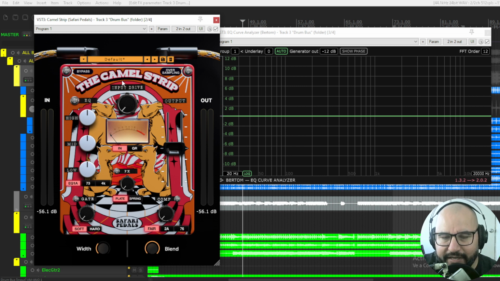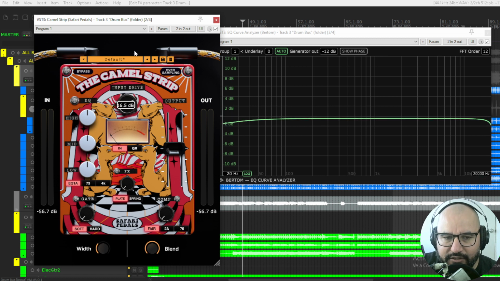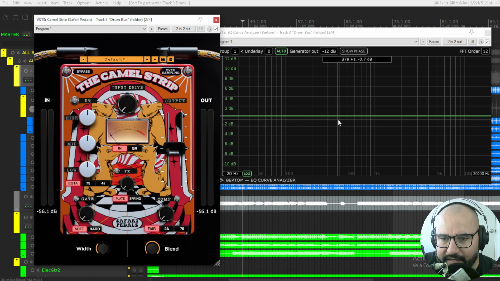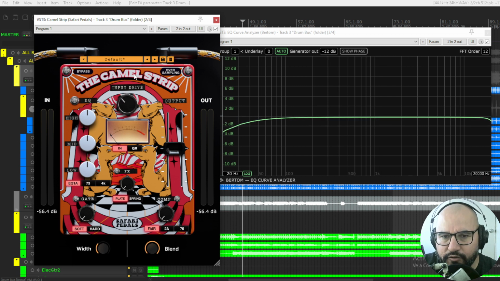So the Camel Strip, it's a full-on channel strip with analog capabilities. Firstly, we have an input drive, okay? And this one adds distortion and saturation to the signal. You can see here the EQ curve changing the more input I add. We are not able to see it in this EQ curve analyzer, but this input drive adds distortion, saturation, and harmonics to the signal in a very pleasant way.